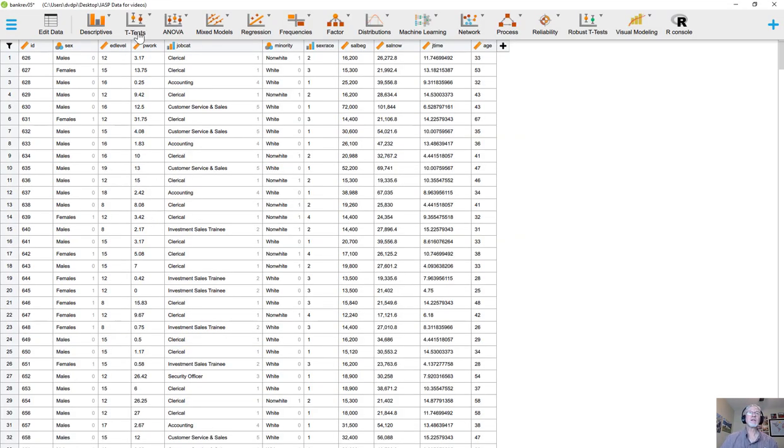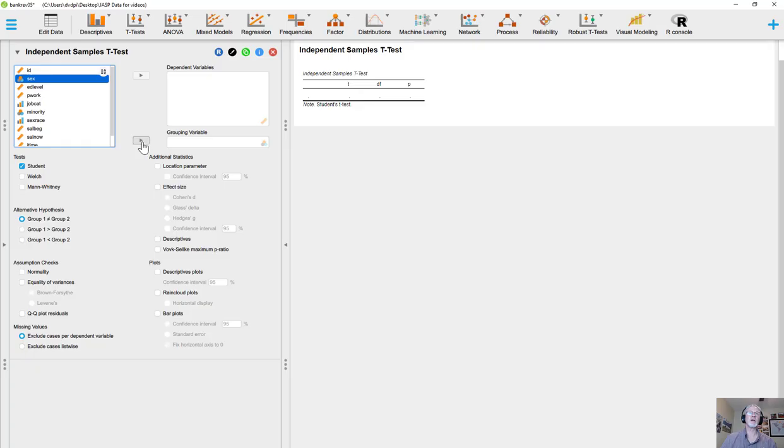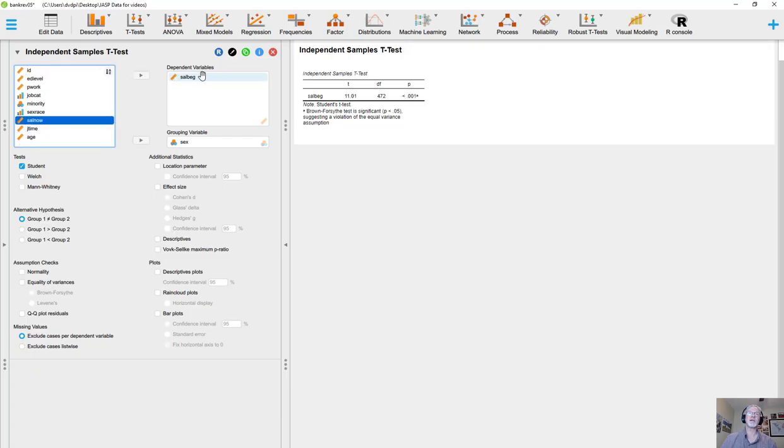Okay, let's go ahead and do a t-test. So I'm going to go ahead and do an independent groups t-test. I'm going to compare males and females in terms of the salary that they began with. So for my dependent variable, I'm going to put in salary beginning, SALBEG for beginning salary. And here it already tells me that I have a significant test.